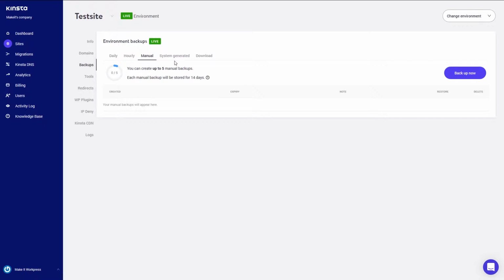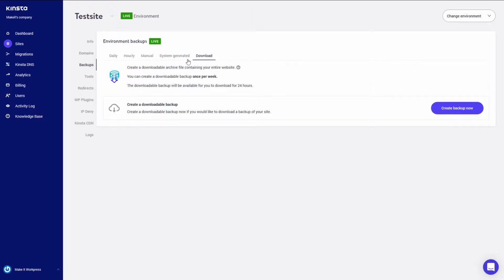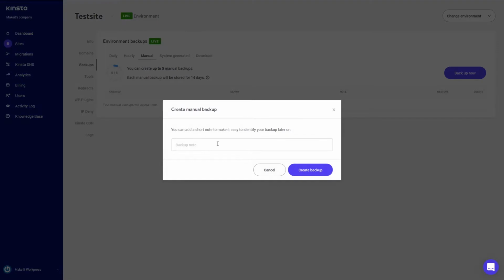And in the following tab, you will have an overview of the system generated backups. Because this install is new, there are no backups in here, unless you manually download backups. So let's create a manual backup for the time being.